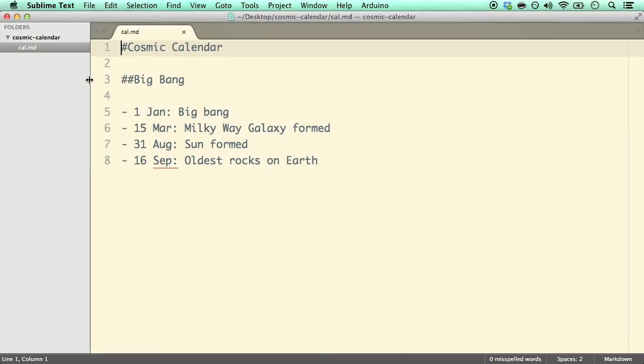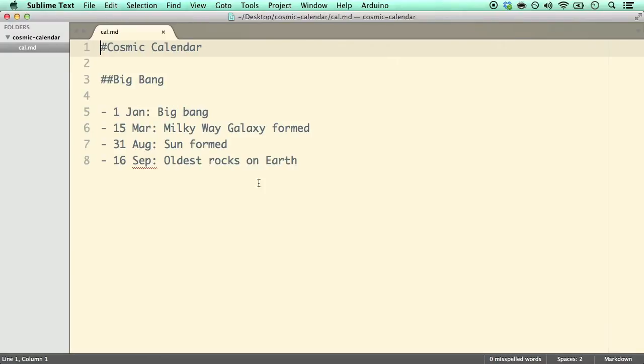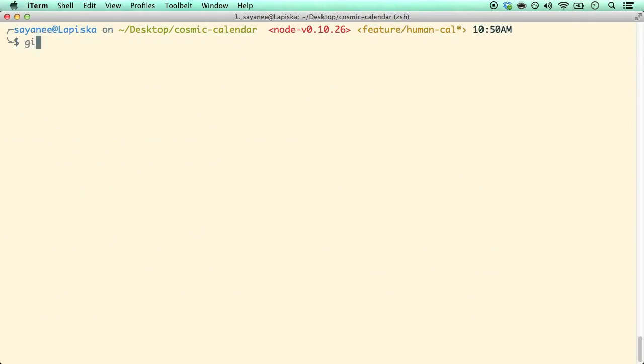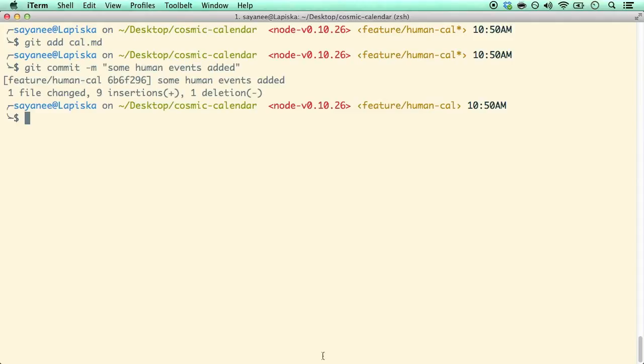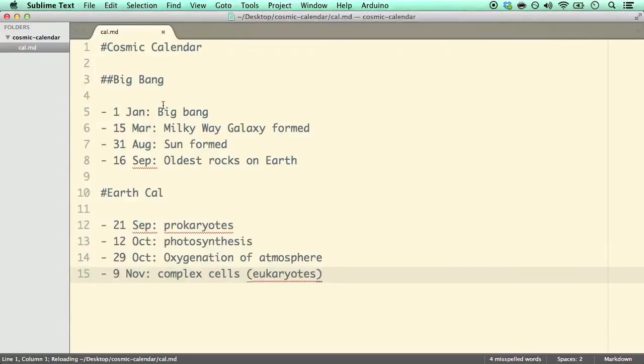I will just open this in my text editor so that it changes as soon as I change the Git version. And you can see that we are back in the develop branch without any Earth calendar. So why don't we go ahead and add the human calendar here? And let's come back to our command line and do git add calendar, git commit, some human events added. Now what if you want to get back to the Earth calendar? All you need to do is git checkout feature/earth-calendar. And guess what? You are back to the calendar with the portion with the Earth.